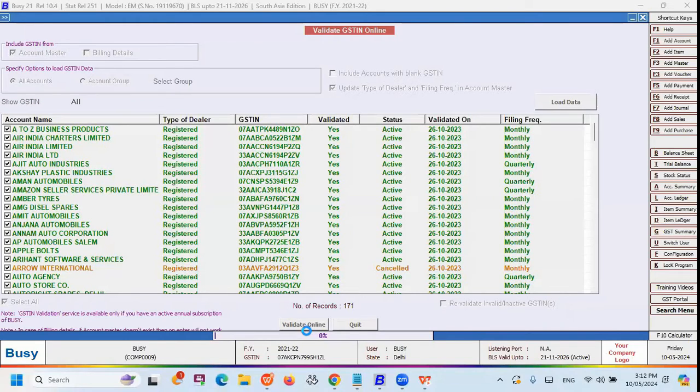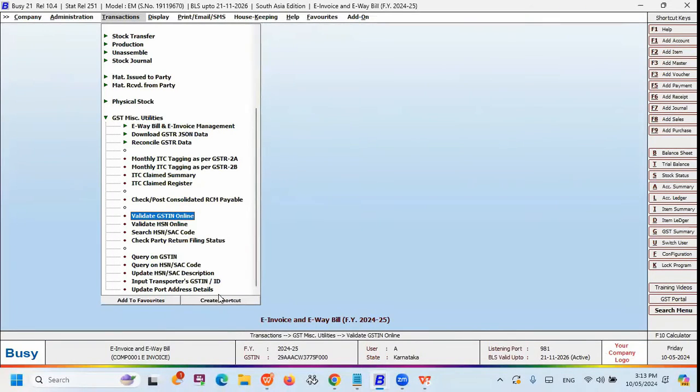The validation will be started. Suppose your data is huge, then it will take a little more time. Suppose the masters are fewer, then you'll get the response immediately. So now in my database, I have huge data, that is 171 masters, so that's the reason it is taking too much time. Anyhow, we will wait some time. Otherwise, in another company, I can show you.